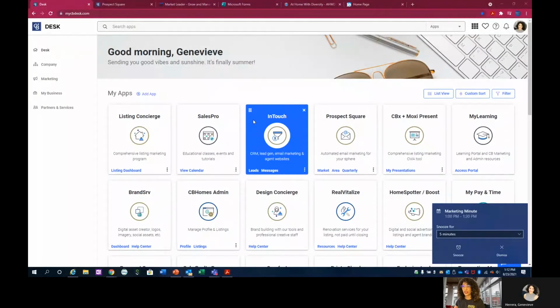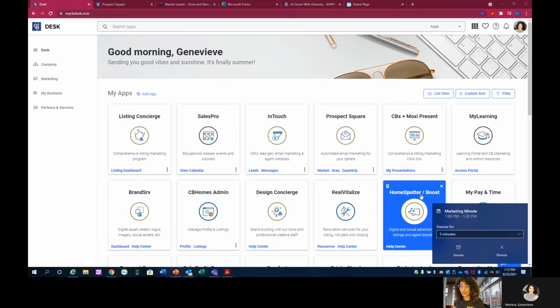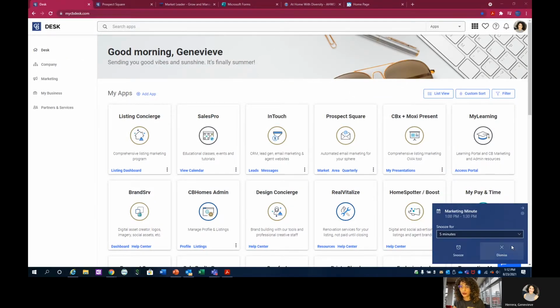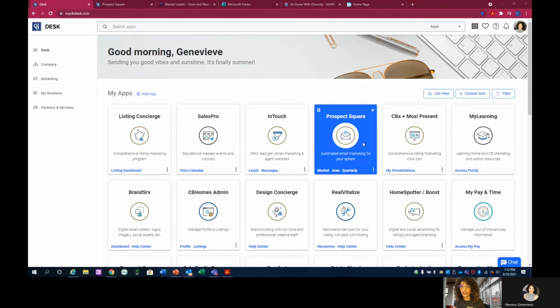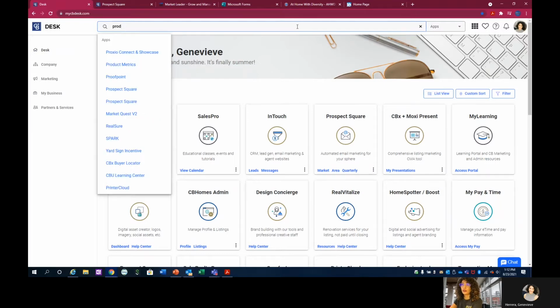Start off by coming into Desk. You want to locate your ProspectSquare tile. If you can't find it right through the tiles, please use the search app. That search line is useful for everything. You could do an everything search, an app search, or a help center search. So go ahead and use that. Help Center, type in ProspectSquare.